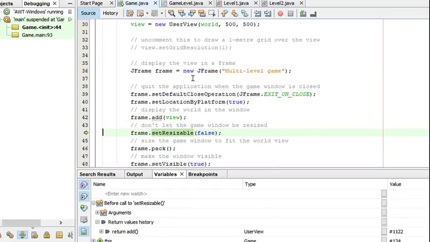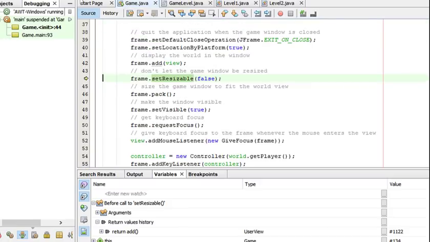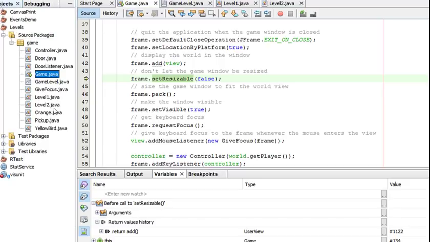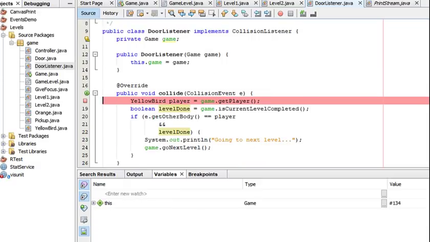The next interesting thing that will happen, and that I'd like to check, is the transition to the next level. When does the transition happen? Well, when the player touches the door, right here. So I will add a breakpoint so that my program will stop and let me step through when the player touches the door.